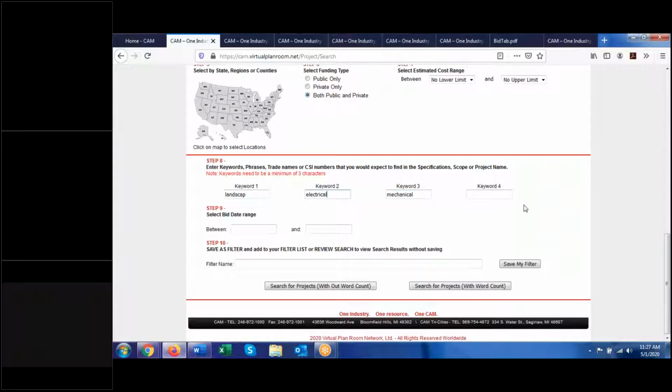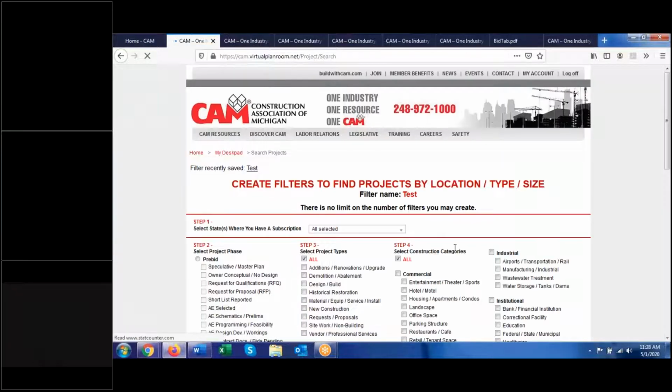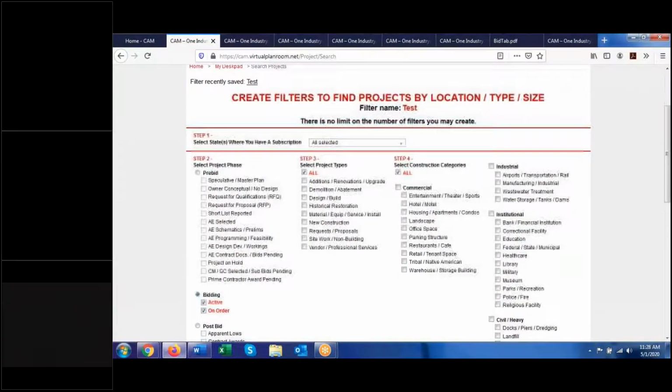Put in a variety of different words. You can also search by CSI code. So if you know the specification code for your section that you always bid on, you can put those numbers in here as well. Name your filter, and I would save it just to make sure that if you need to do it again, it'll be where you can run it again whenever you want.